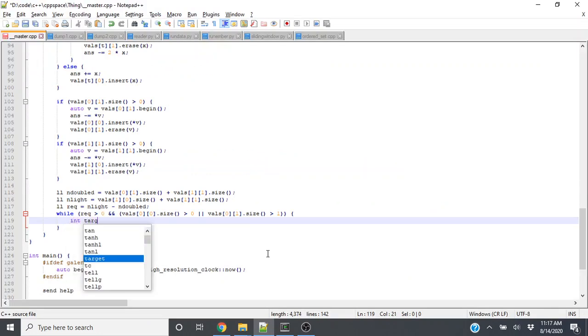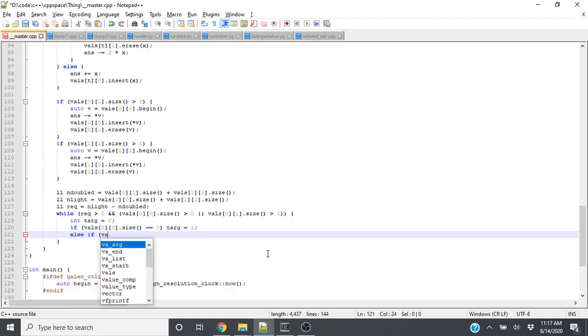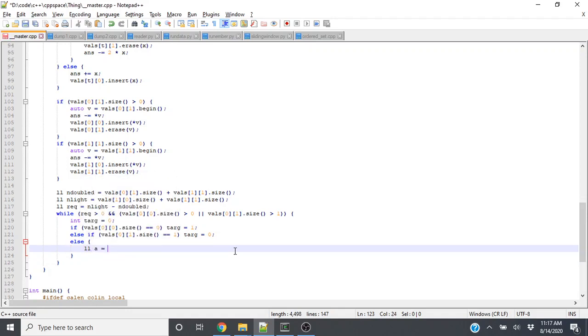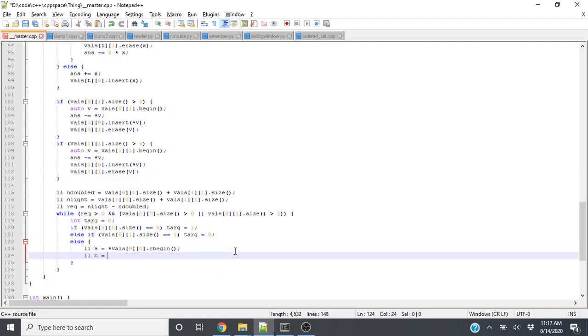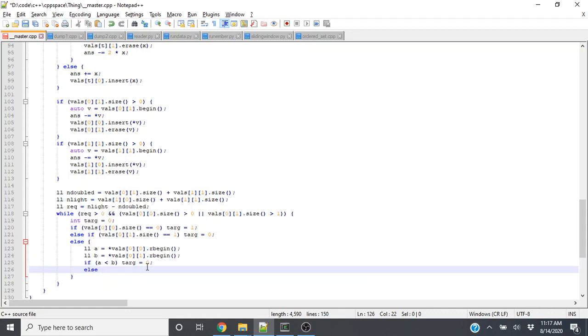So int targ equals 0. If vals[0][0].size is equal to 0, targ equals 1, else, then we have something in both, so we have to check which one's better. A equals vals[0][0].rbegin, B equals vals[0][1].rbegin. This will take the biggest element. Then if A is less than B, targ equals 0, else targ equals 1.